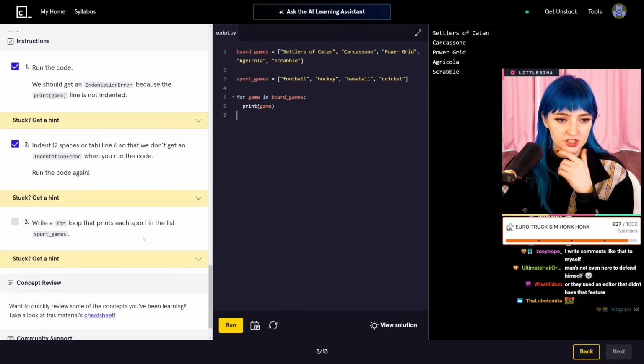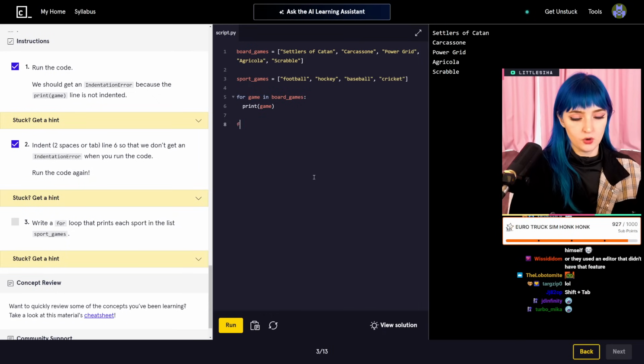Write a for loop that prints each sport in the list sports. Okay, so it would be for.